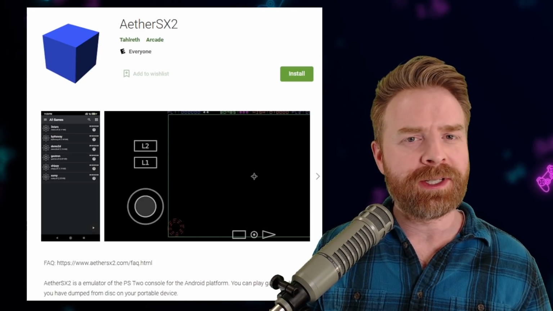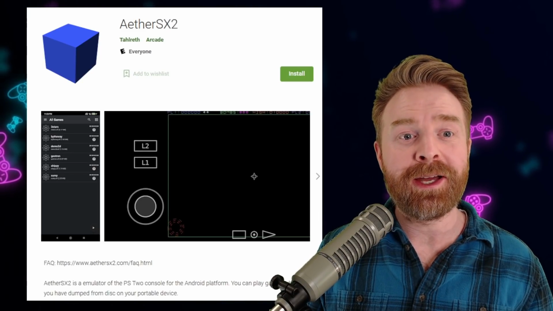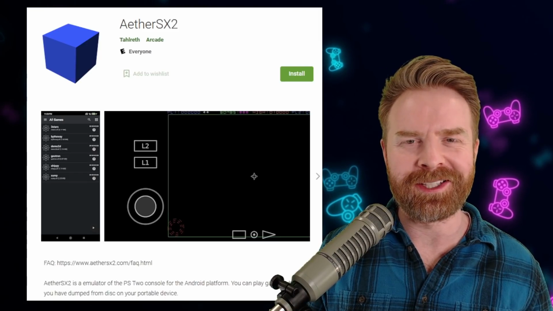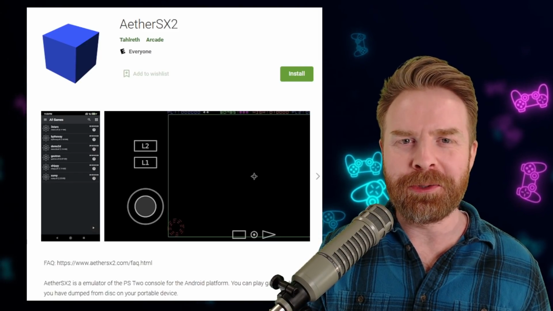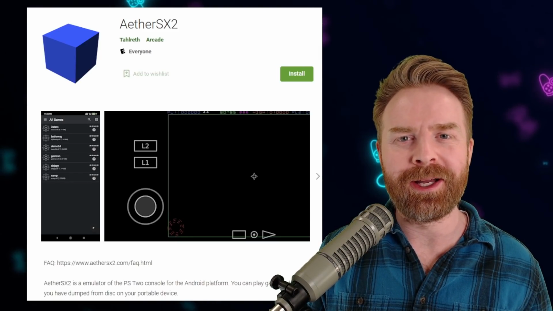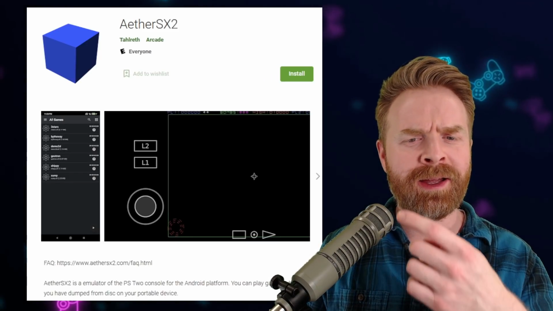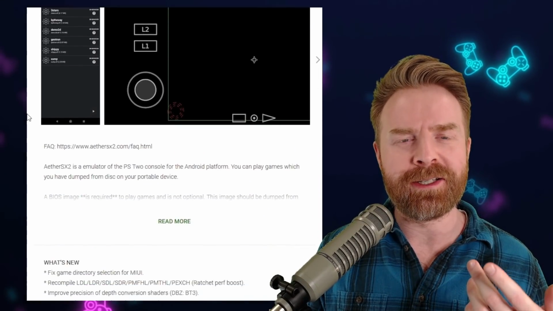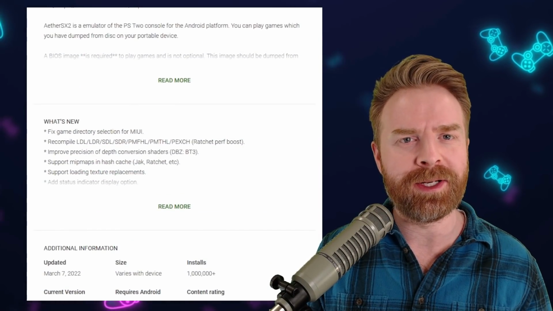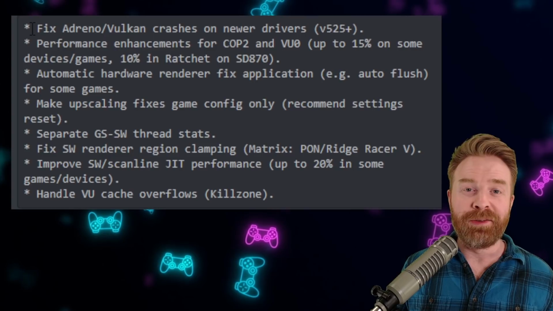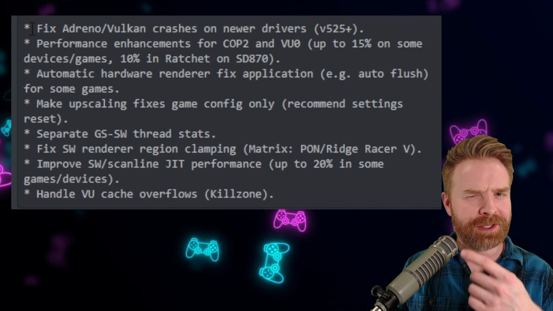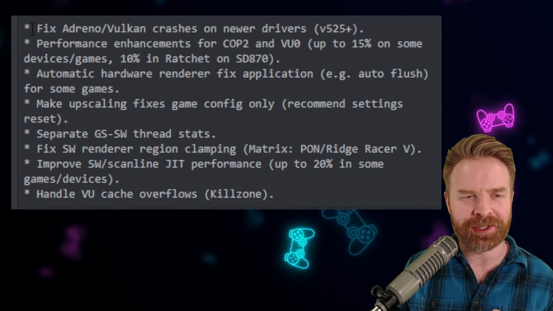Moving on now, we're still talking about PlayStation 2, and this time focused on Android with AetherSX2. AetherSX2 keeps getting better and better, and there's a brand new improvement here that, at the time of filming, hasn't made it to the Google Play Store just yet, but it will probably be there eventually. If we take a closer look at these release notes, it's pretty exciting to see what's actually in them.